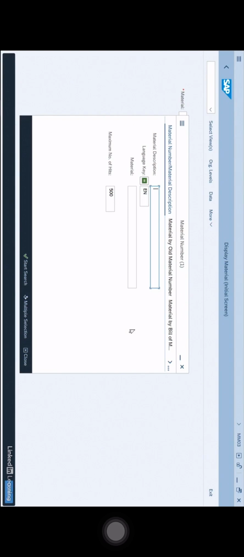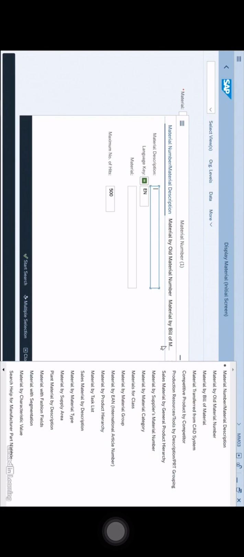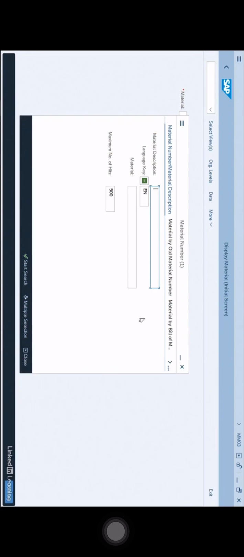By clicking the 3 dots on the right side of this screen, we can see all the tabs with the possible search combinations. Let's assume that we know the material we're searching for has a description called forklift. So we'll search by material number / material description. Now, in our material description field, we'll enter forklift and press Start Search.